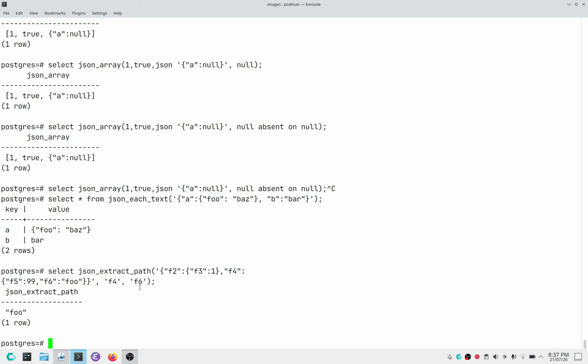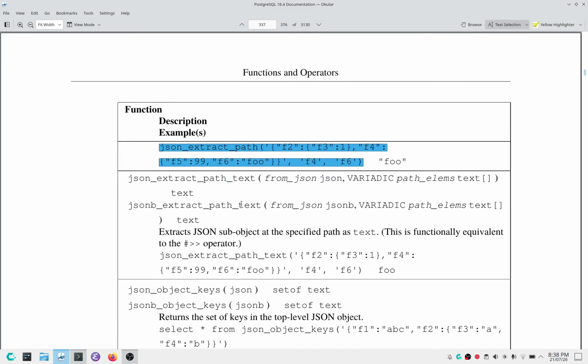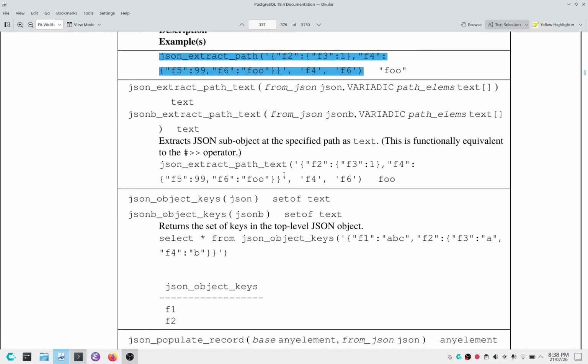So you see that the element which we want to extract is F6 in F4. Now F4 is F5, 99, F6, foo, and from that we extract F6. F6 is foo here. JSON extract path text takes JSON, and JSONB takes JSONB, and variadic path elements as text. It extracts the JSON sub-object at the specified path as text. So it is similar to the previous example and gives similar output.